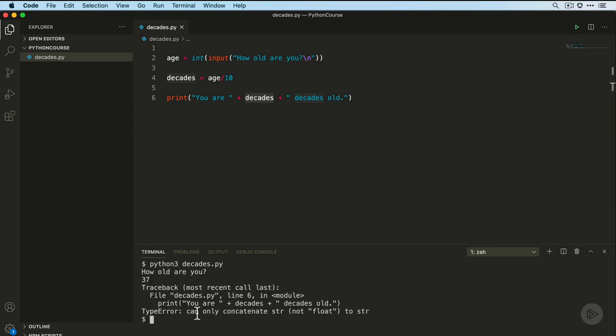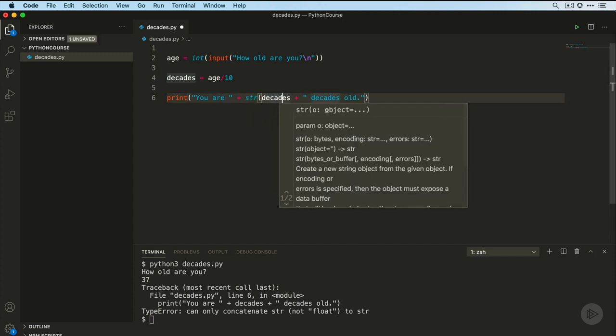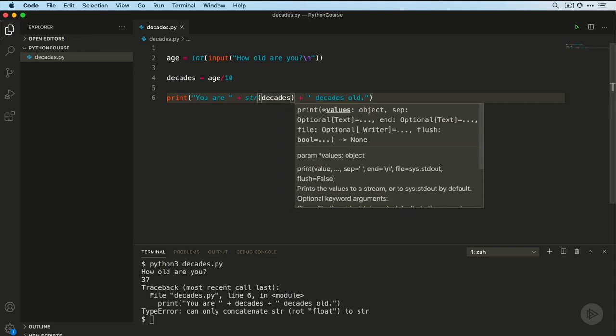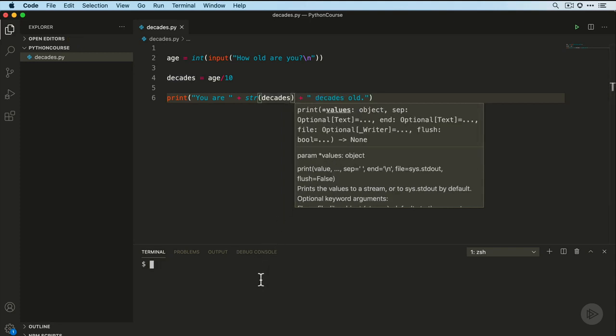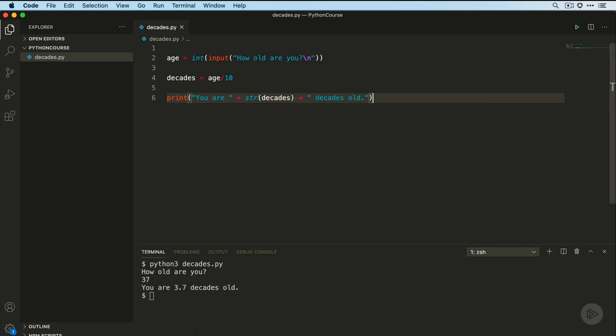We can see we get another type error. It says can only concatenate str, not float, to str. So this is a float, so we need to convert it to a string. Great, we get you are 3.7 decades old.